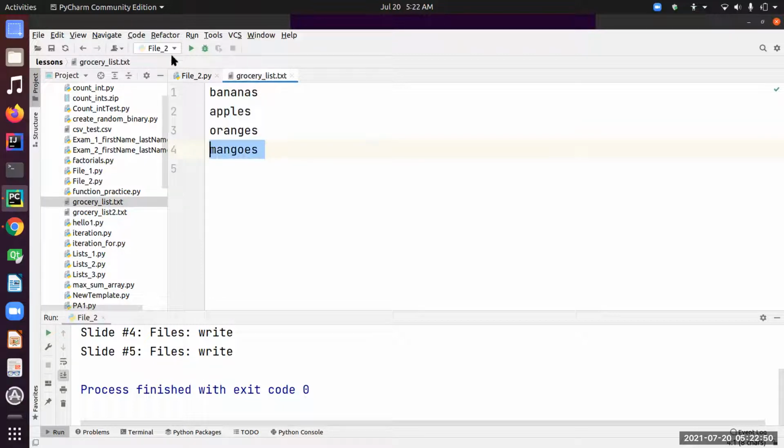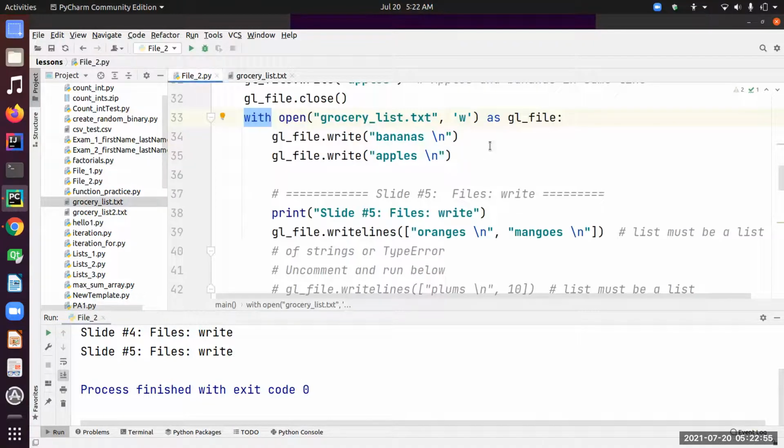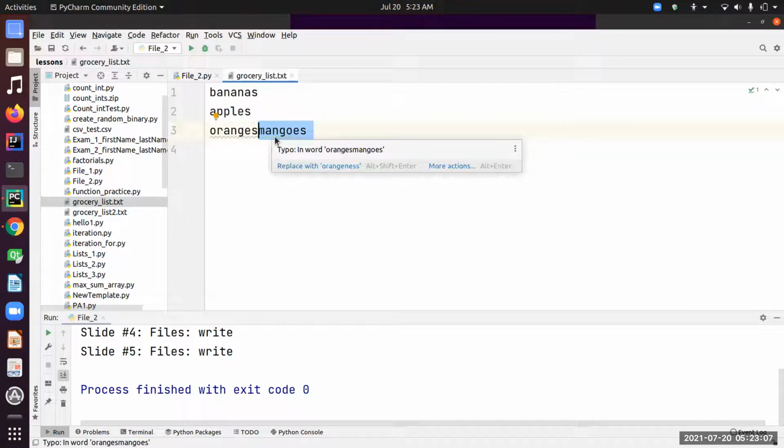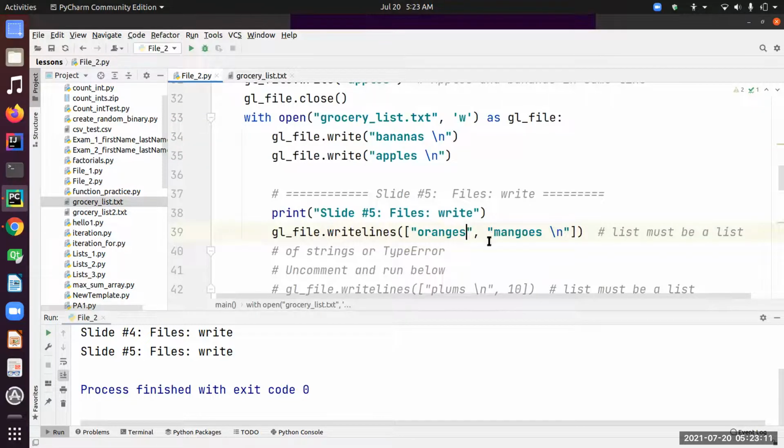Now what will happen if you remove this new line? Okay. So let me just remove this and just rerun. And you'll see that mangoes goes into the same line. So that means even if it's a list of lines, you have to have that new line character at the end of each item. See, this is one item in the list.